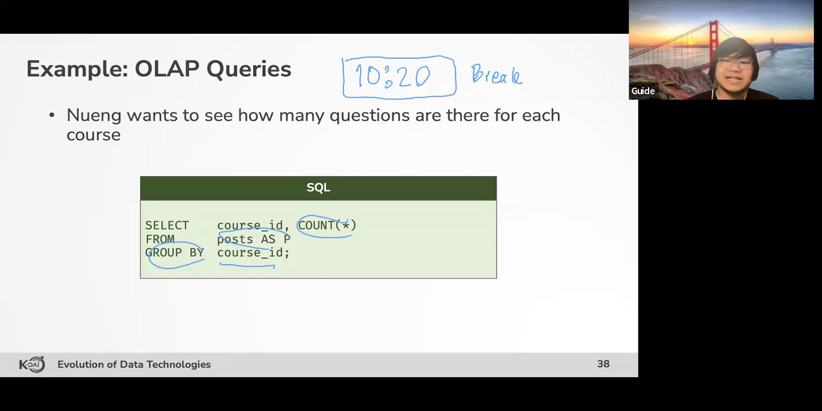Any questions regarding the lectures? I feel like this lecture is very technical, and I believe that you should have a lot of questions. Okay, there's a question from a student asking whether they are still confused about OLTP and OLAP, right?